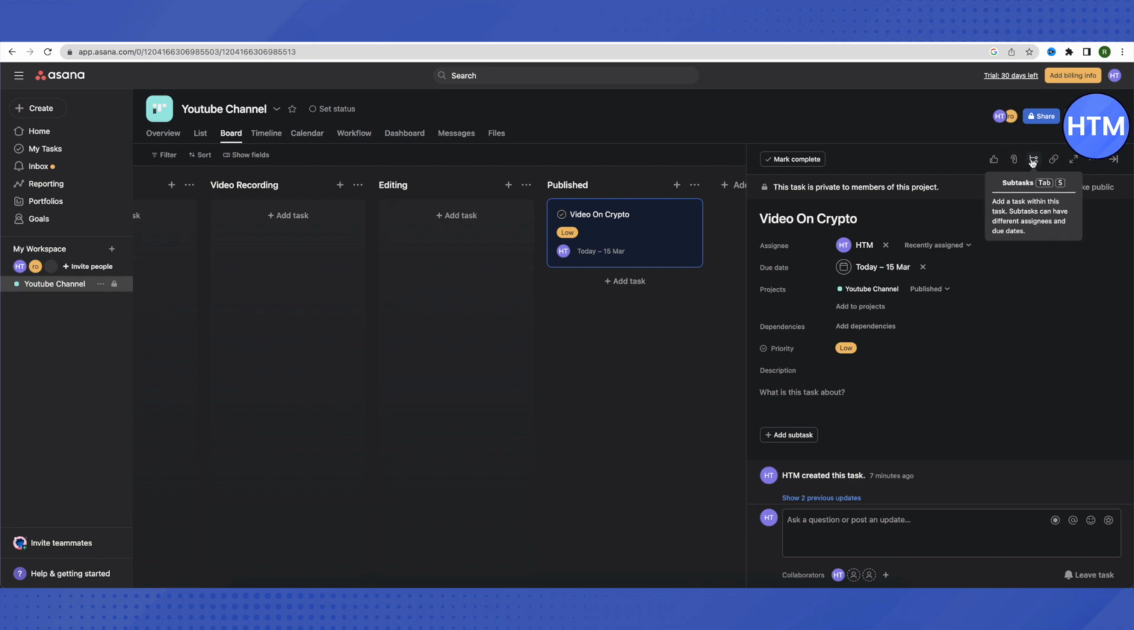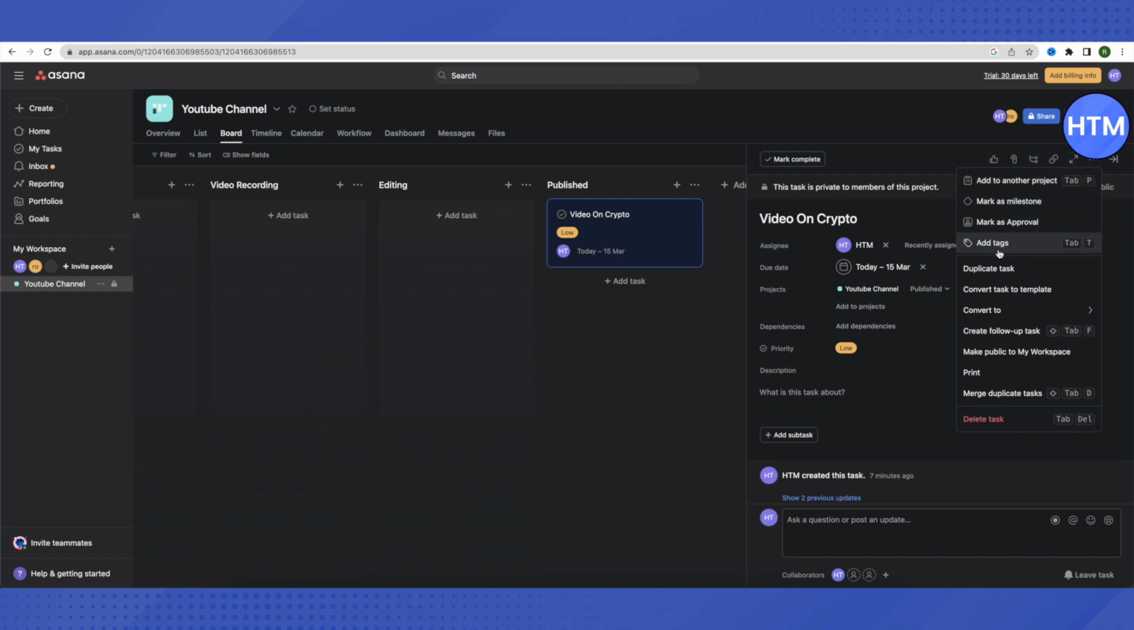You can add a subtask to it by clicking on this particular option. And if you want to share this particular task, then you can simply copy the task link and share it with other people. And this is just for full screen. And when you click on the three dots, you will be able to see some more options over here.